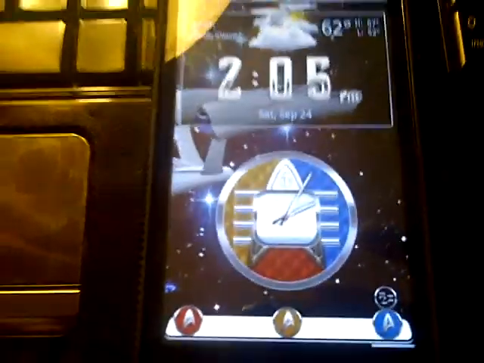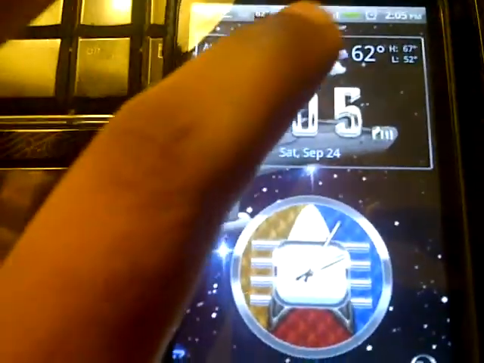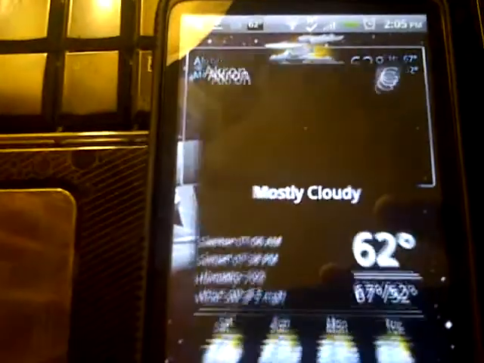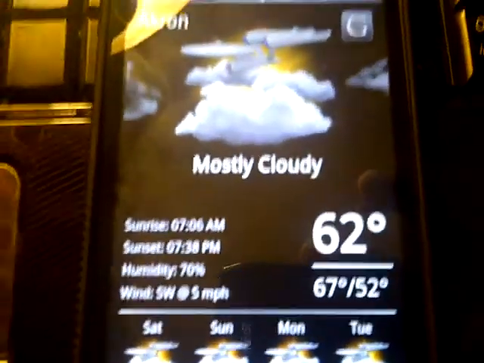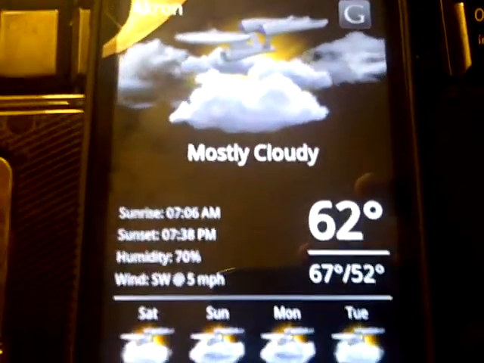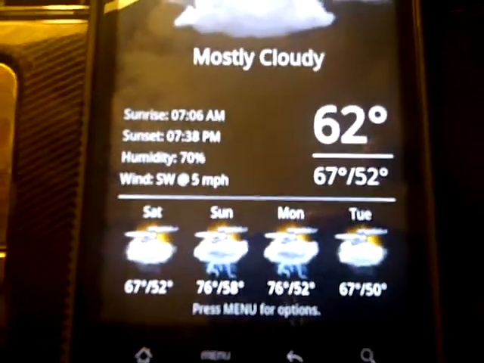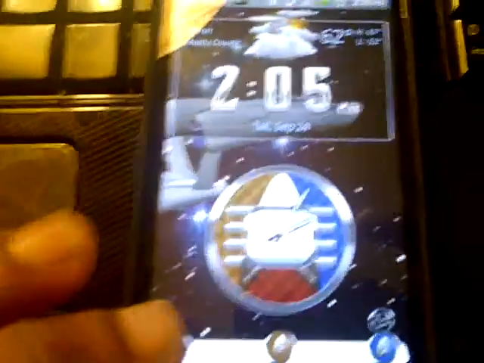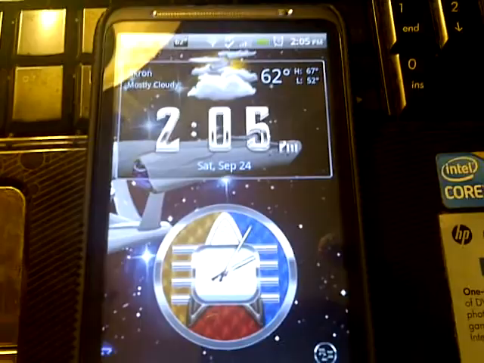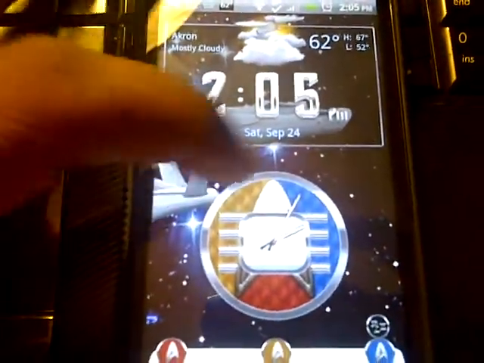And again, there's the clock and the wonderful weather widget. I'm going to hit it at this display. Again, it takes you in and you can see quite clearly our starship. Clouds are active and the forecast. I'm going to come back out of this. And we're going to go over to the home page.